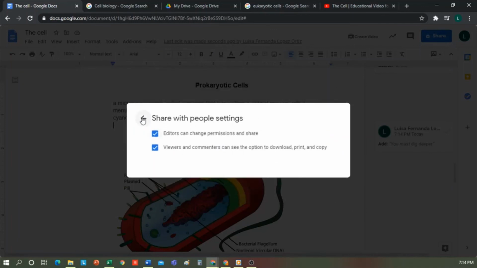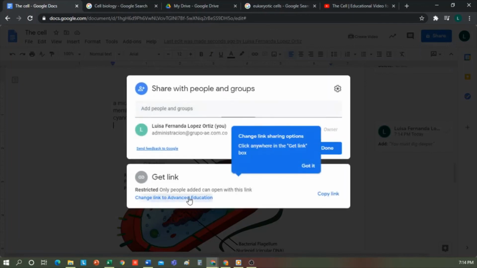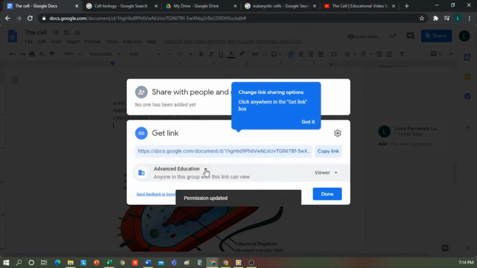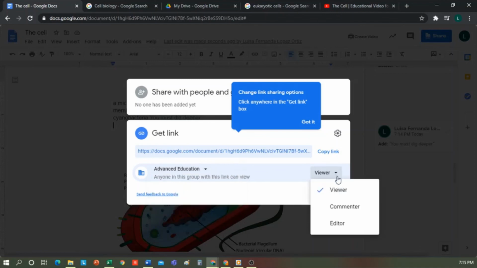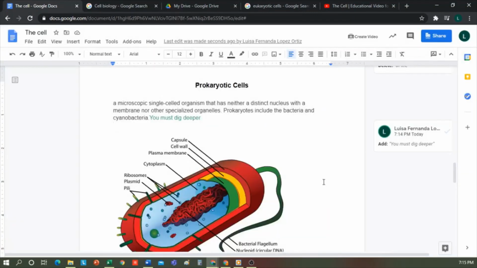The other option is Get the link. From here, I can change the permissions. If I want people in my organization to only view or edit or be restricted to some people or anyone with the link. Just the same, I can define the role they'll have. And done. I can send the link by email or make it an announcement or as homework in Classroom so that my students can access it.